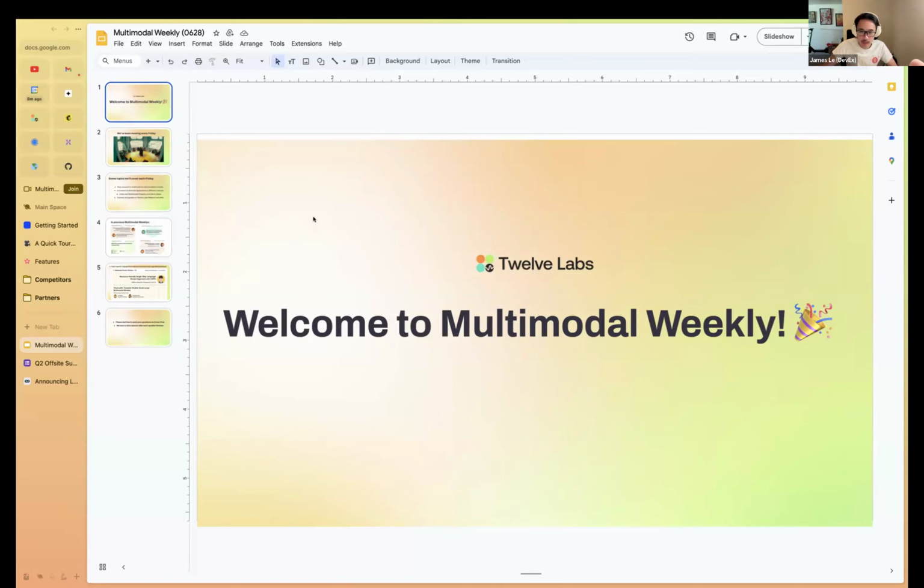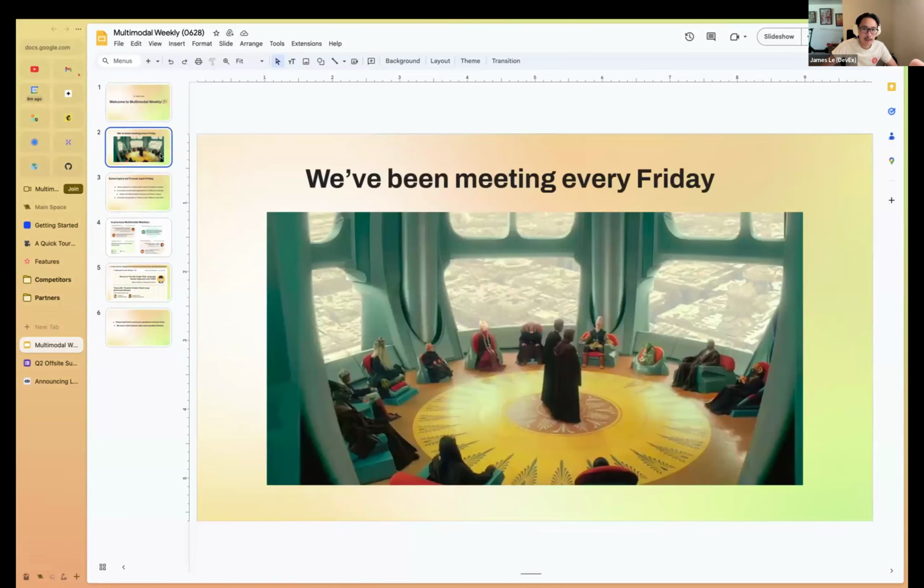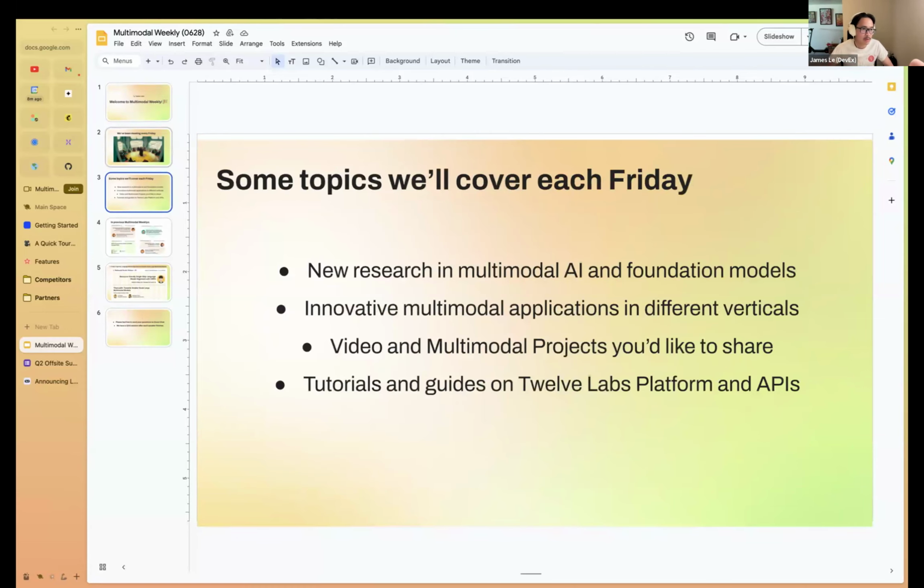Just for context, we are an early stage AI startup building multimodal foundation models for video understanding, and this is an initiative that I've been running for 1 year, every single Friday, to learn about the latest work in multimodal AI. Some of the topics that we tend to cover on a weekly basis include new research in multimodal and foundation models, innovative application of multimodal in different verticals.